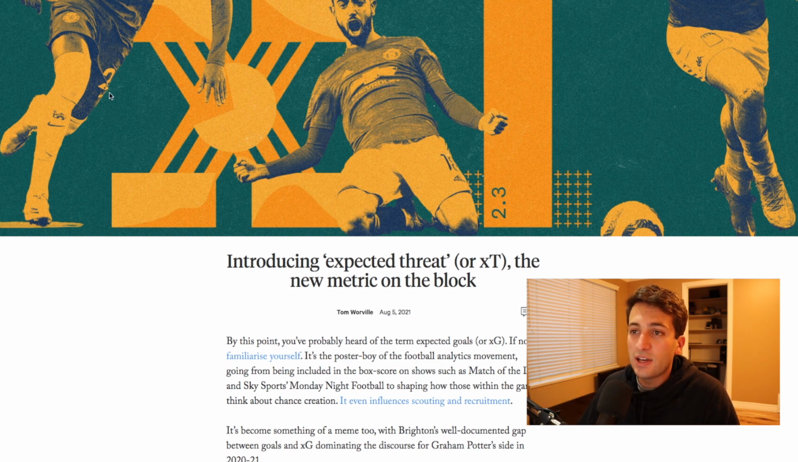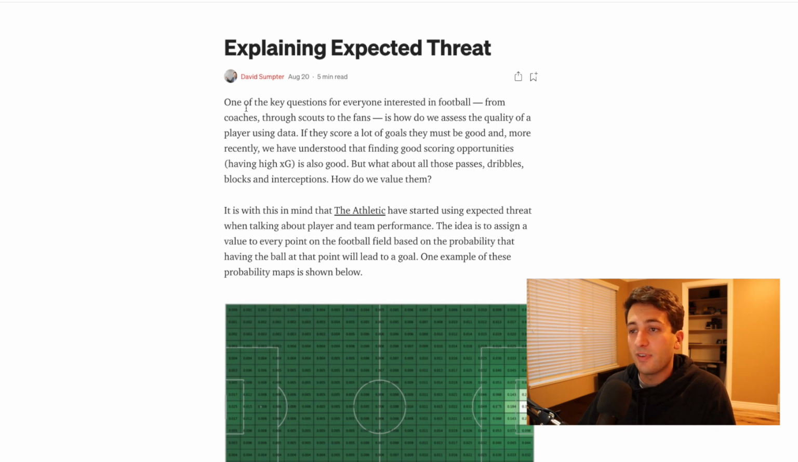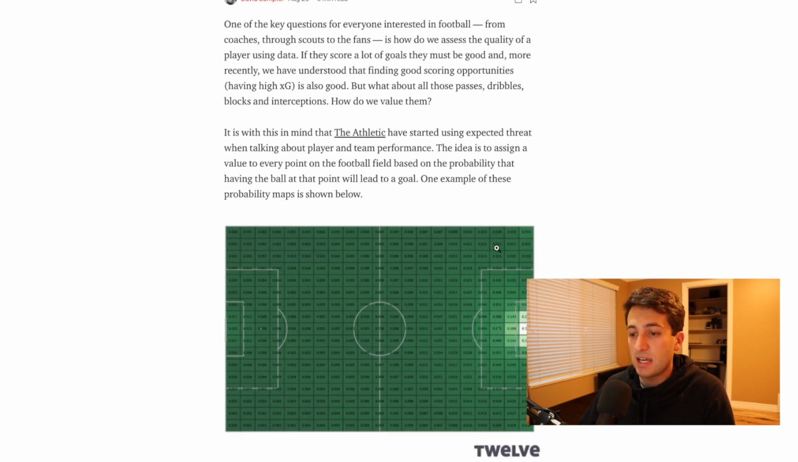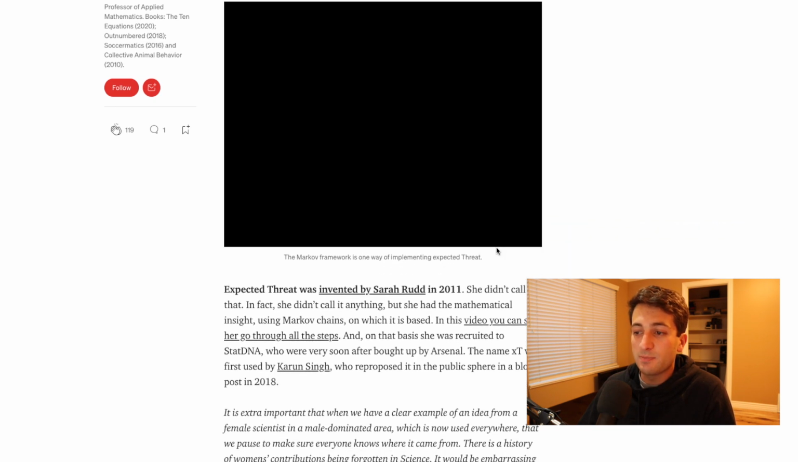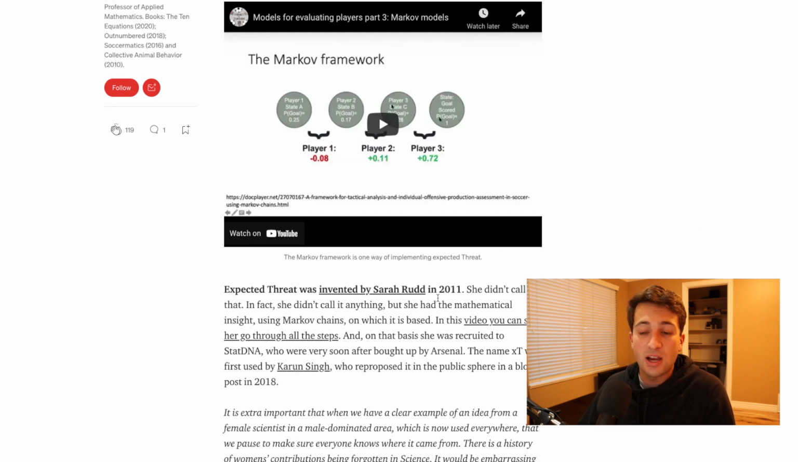And then there's David Sumpter, who does fantastic mathematical work. He does a really deep dive into expected threat and where it originated from. As you can see, it originated, like he says, back in 2011 by Sarah Rudd using Markov chains, which is a mathematical framework of assigning values and probabilities. I would recommend that you go through these 3 articles and watch this video as well. This is from the Friends of Tracking YouTube channel.